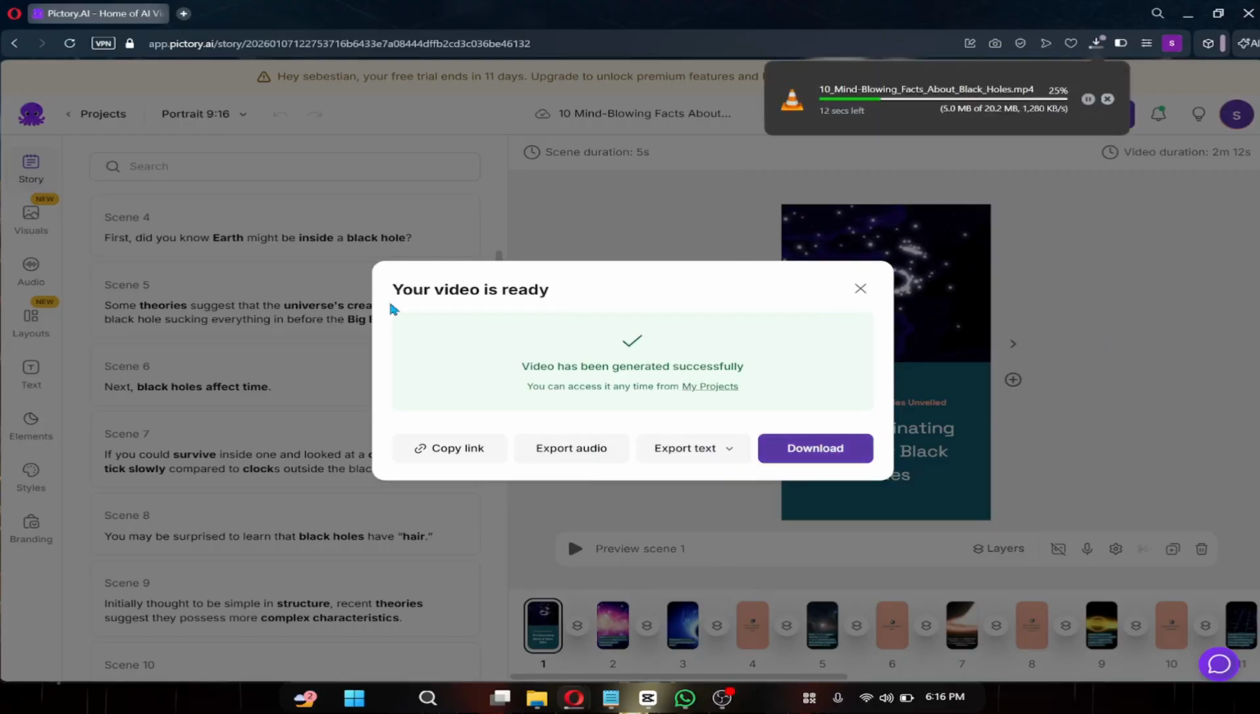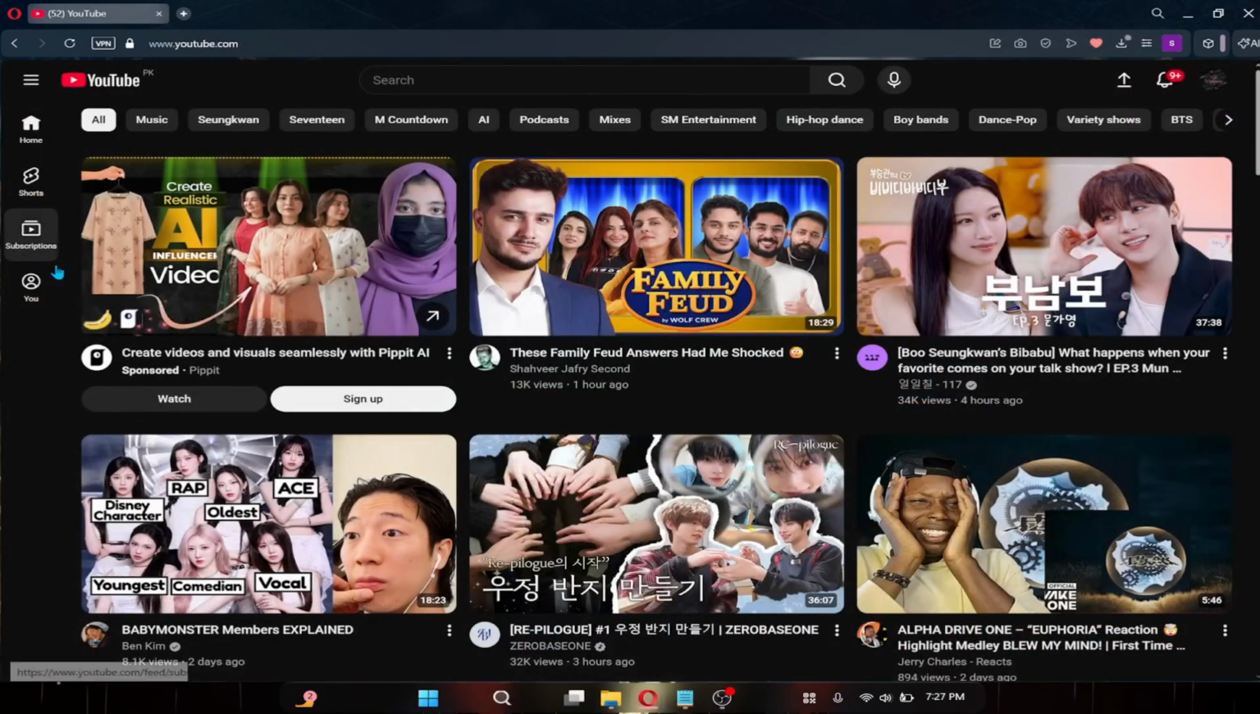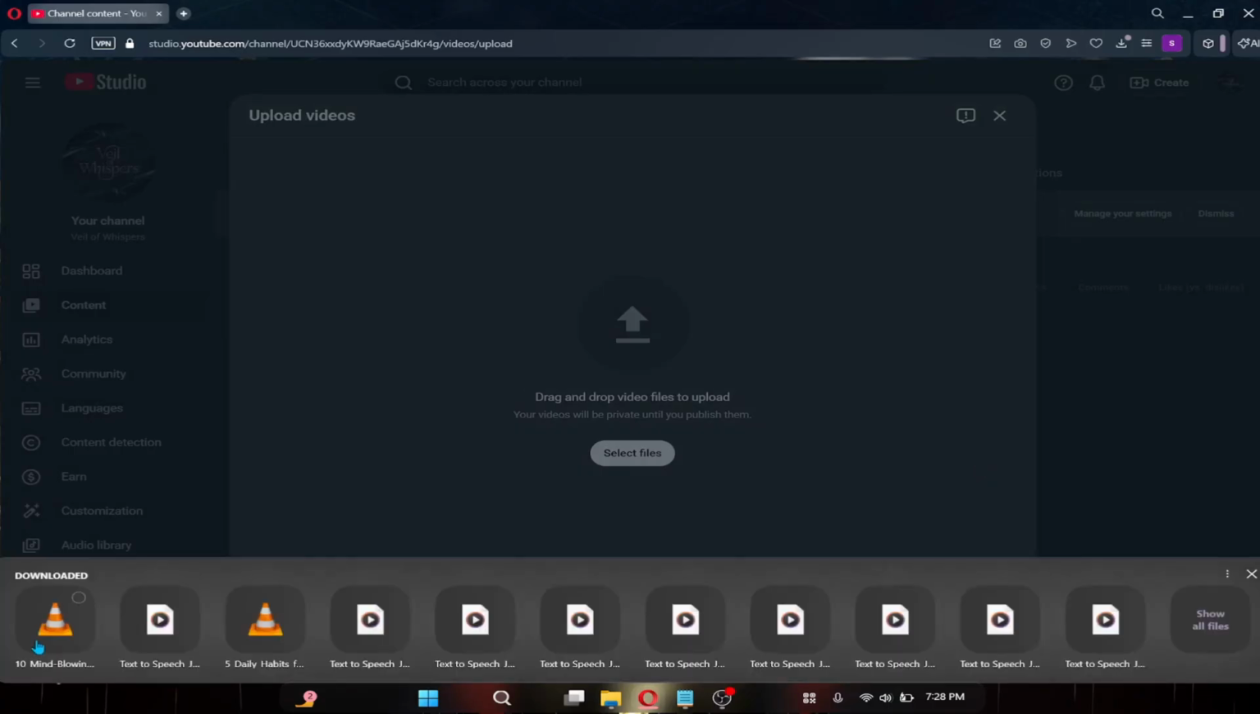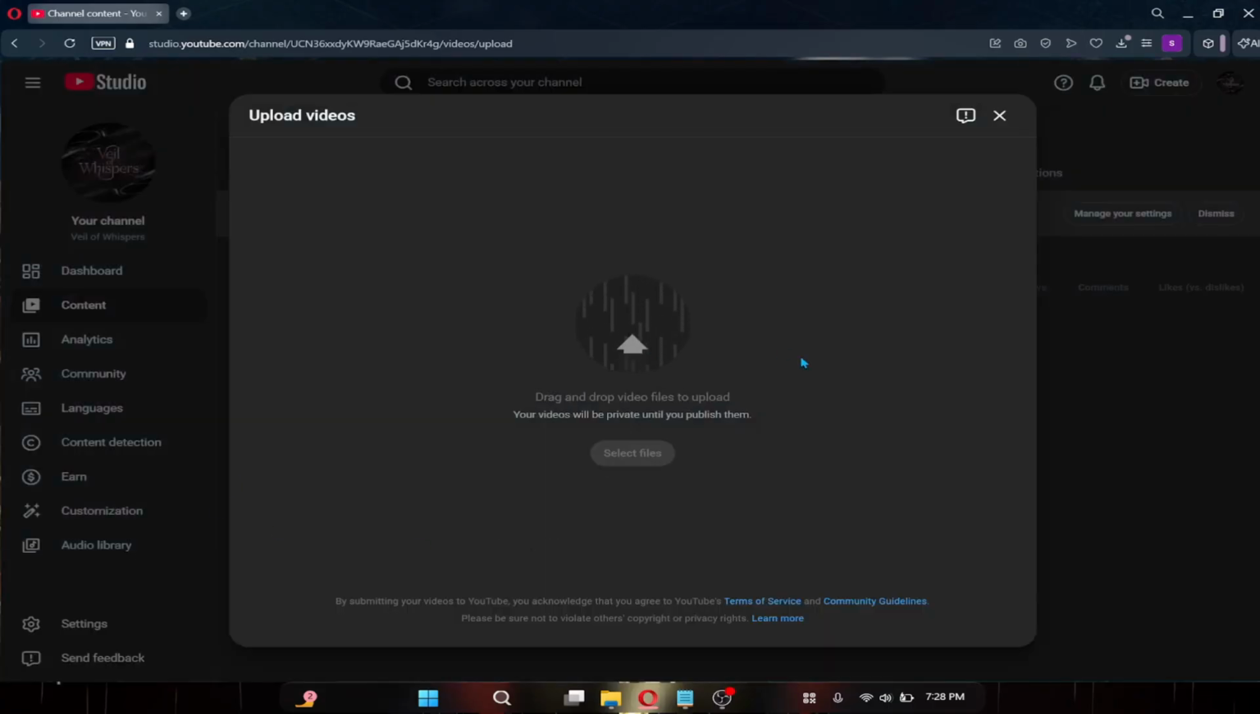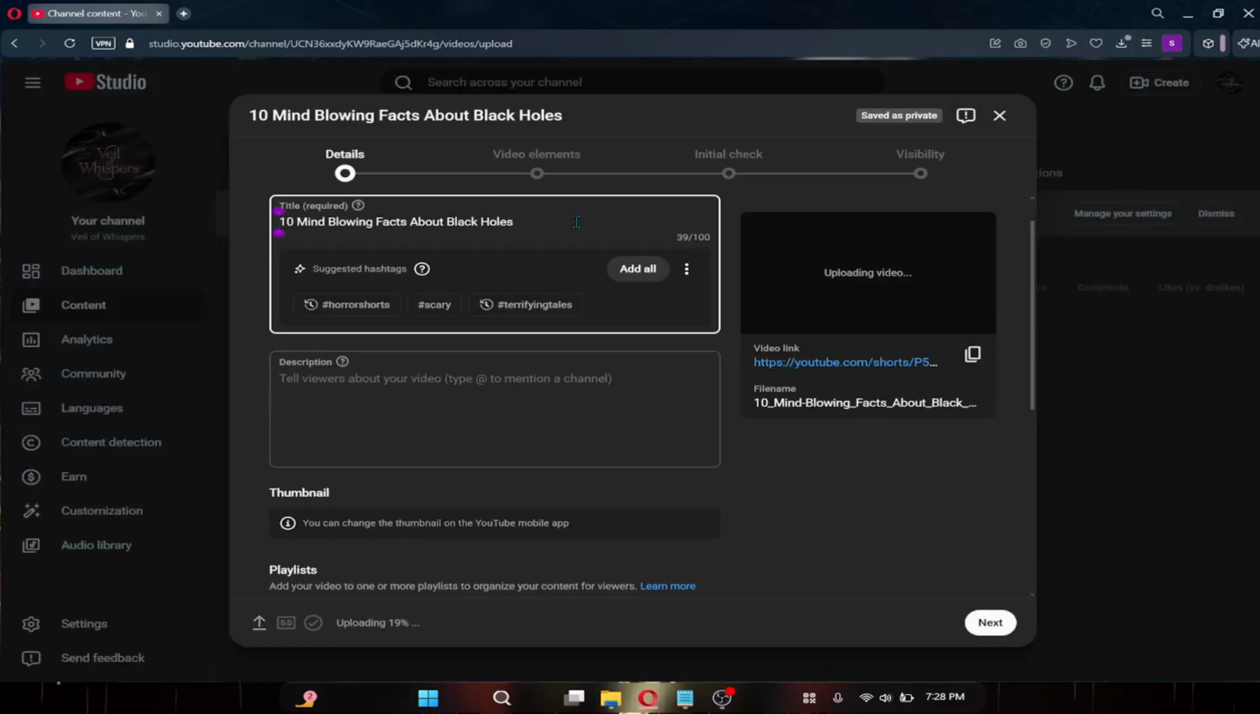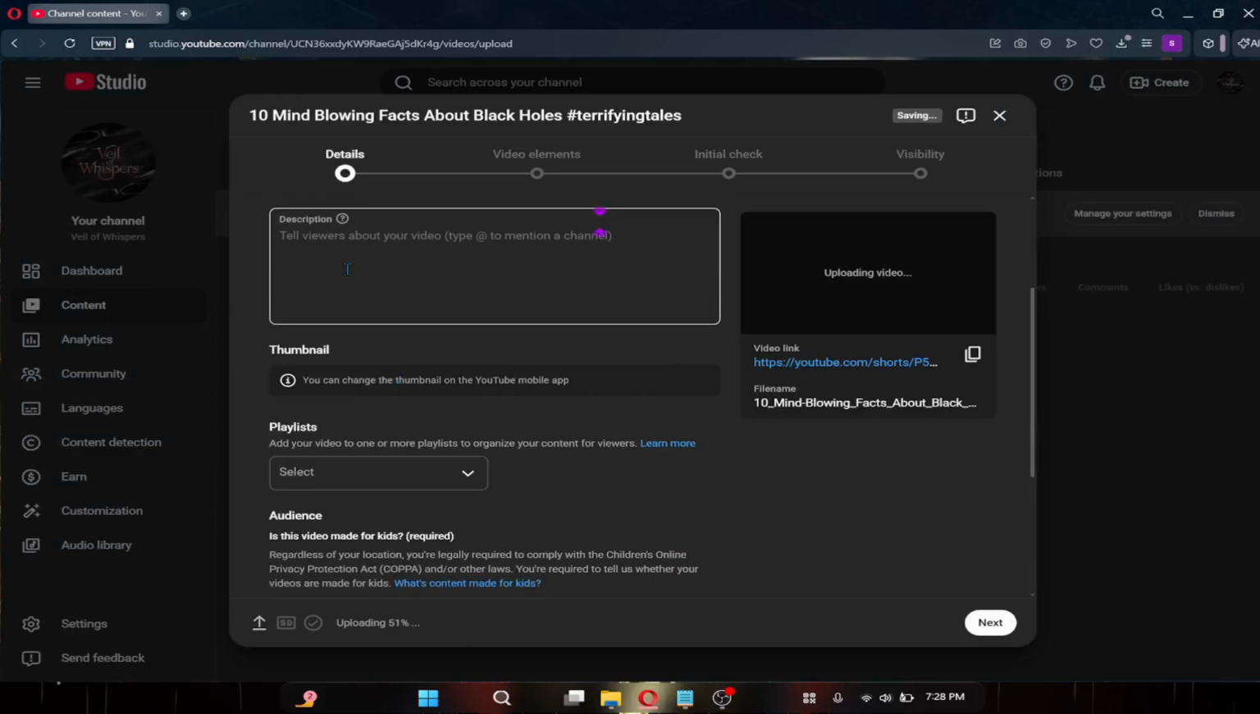To upload your video as a YouTube short, go to YouTube Studio and click the Create button at the top right. Then select Upload Videos. Drag and drop your video file or click Select Files to upload it. Make sure your video is vertical and under 60 seconds so it qualifies as a short.